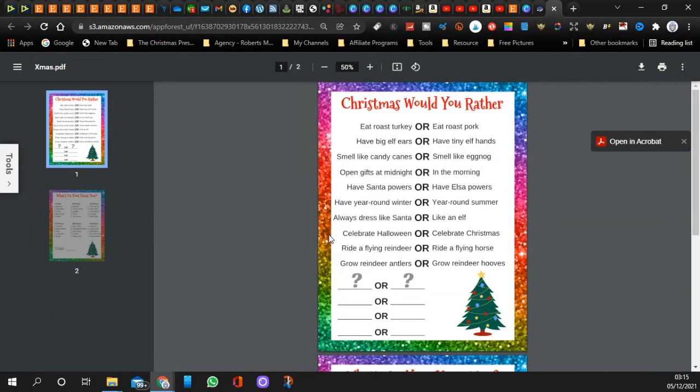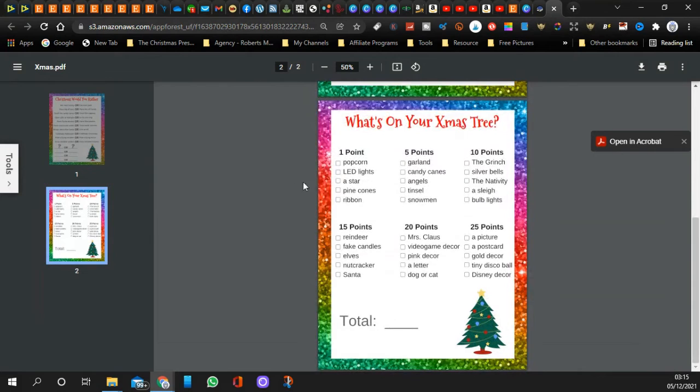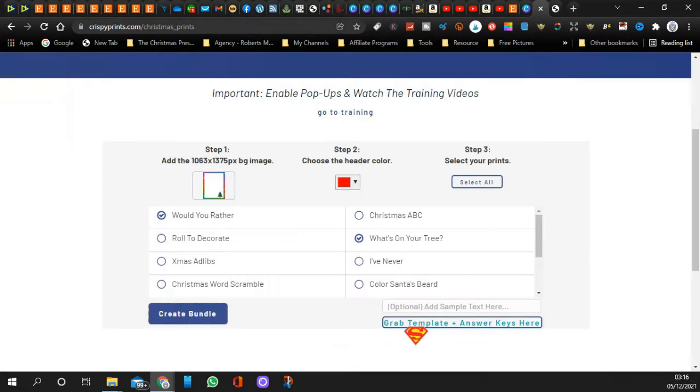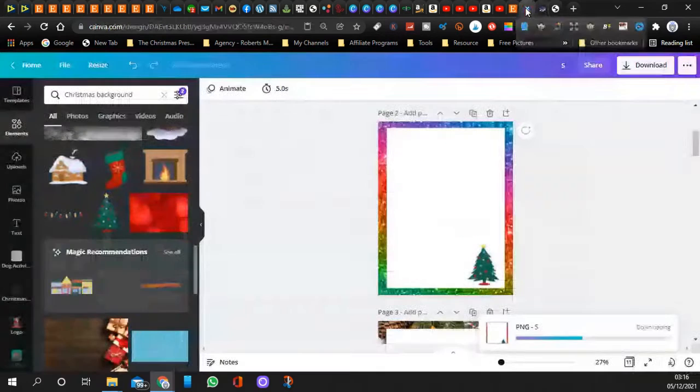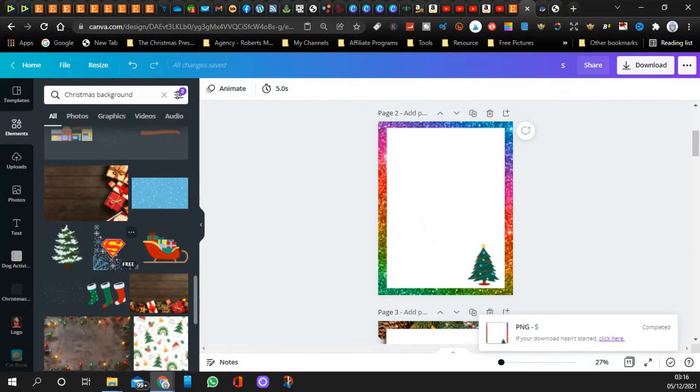So you can change these different backgrounds. You can change these. Obviously, your thing. And here's what's on your Xmas tree. Yeah, and that's how simple it is, guys. And then if you come back over here and you want to promote on Etsy, you can just write in a little thing like sample or something like that, yeah. And create your bundle again. But then you can come over here and you can easily change the background, yeah.